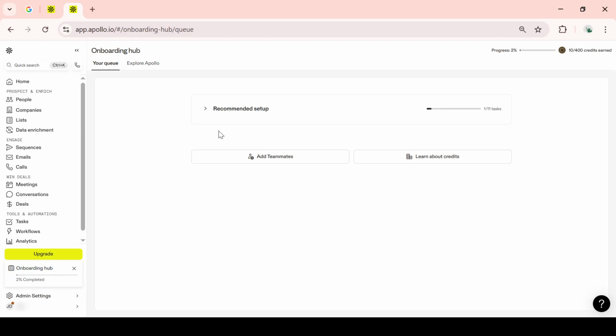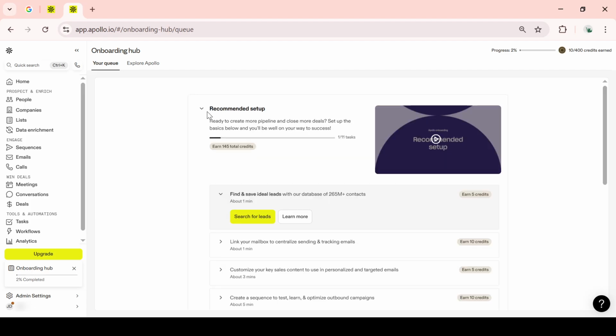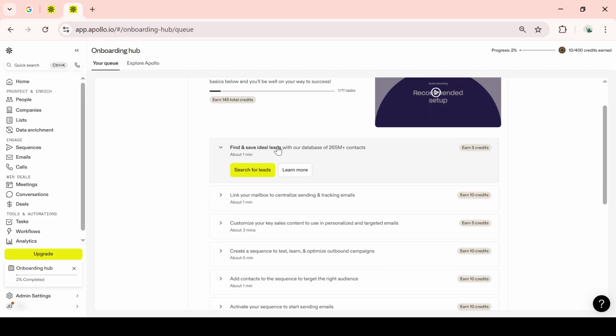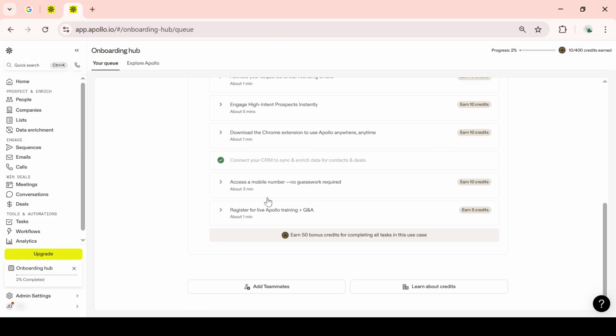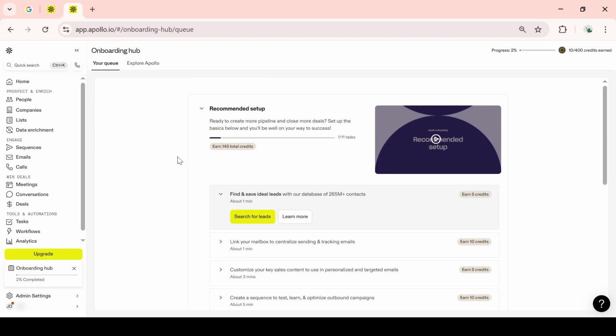This is where the magic happens. Here, you can begin familiarizing yourself with the various features that Apollo.io provides. Take your time exploring the dashboard because understanding its components will empower you to make the most of what Apollo.io offers. And there you have it, a brand new Apollo.io account set up and ready to go.